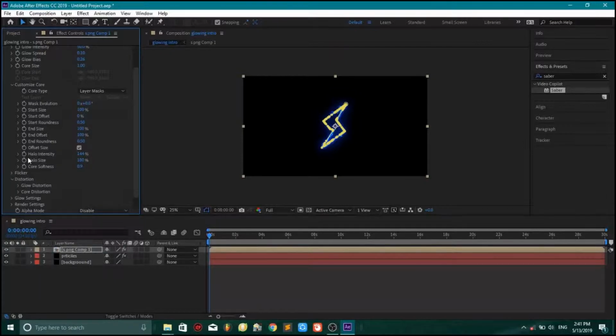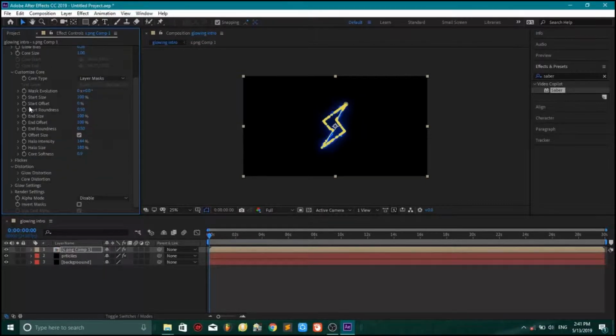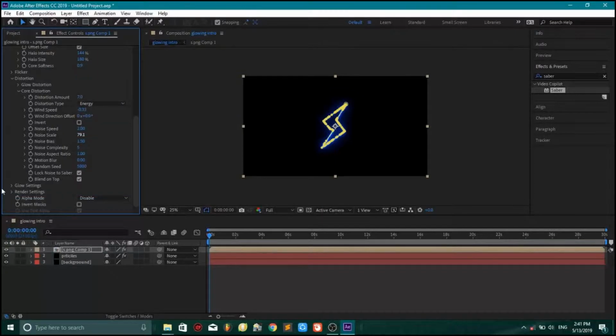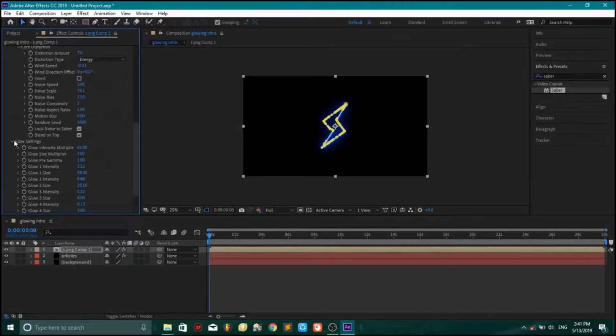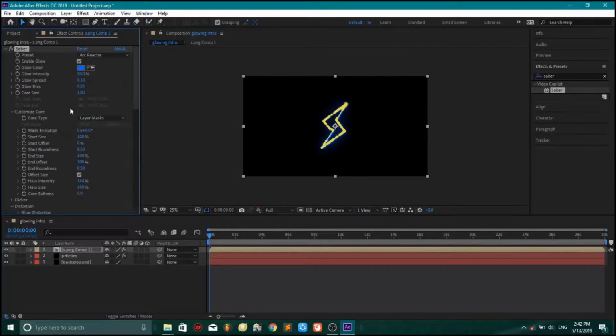Then we go for distortion and go to core distortion. The amount, change it to 7. Distortion type for energy. Then we go to render settings and change the composite setting to transparent so that the particles in the background appear. We finished from this.